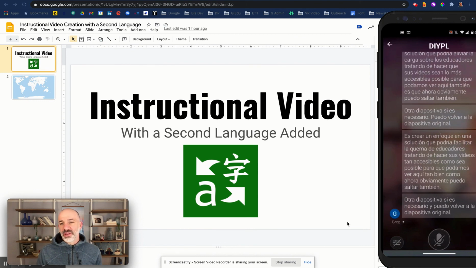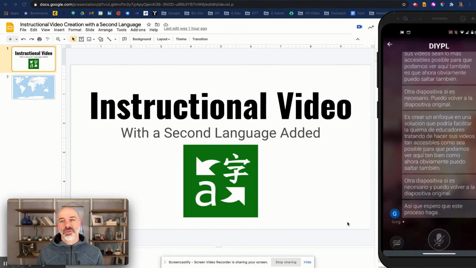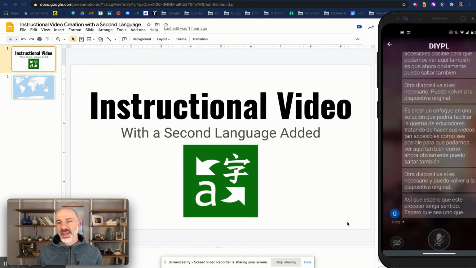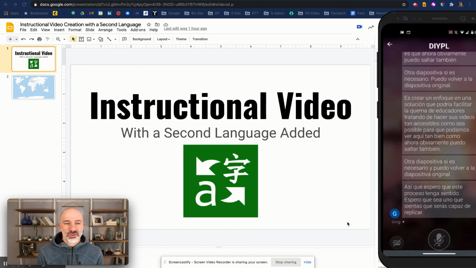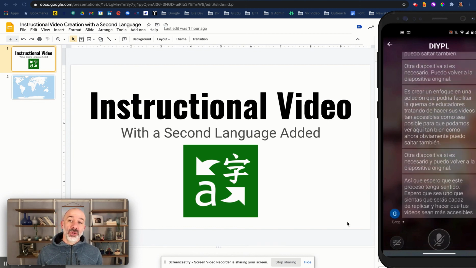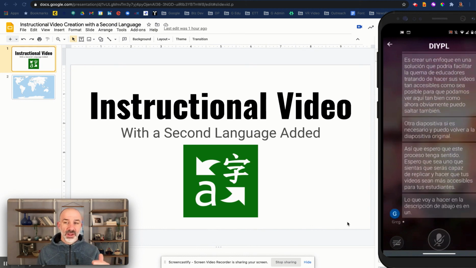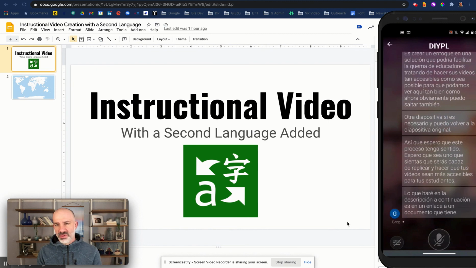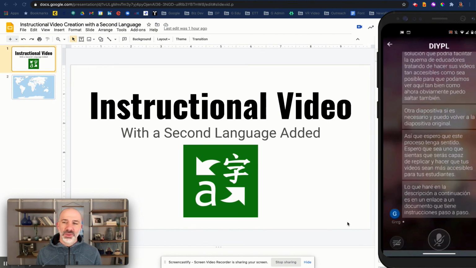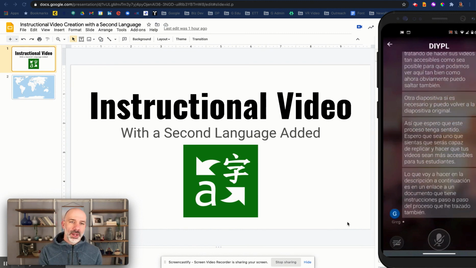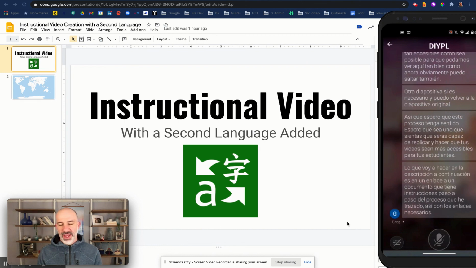So I hope this process makes sense. I hope it's one that you feel like you'll be able to replicate and make your videos more accessible to your students. What I'll do in the description below is add a link to a document that has step-by-step instructions of the process that I mapped out as well, with any necessary links to Microsoft Translator or Reflector.